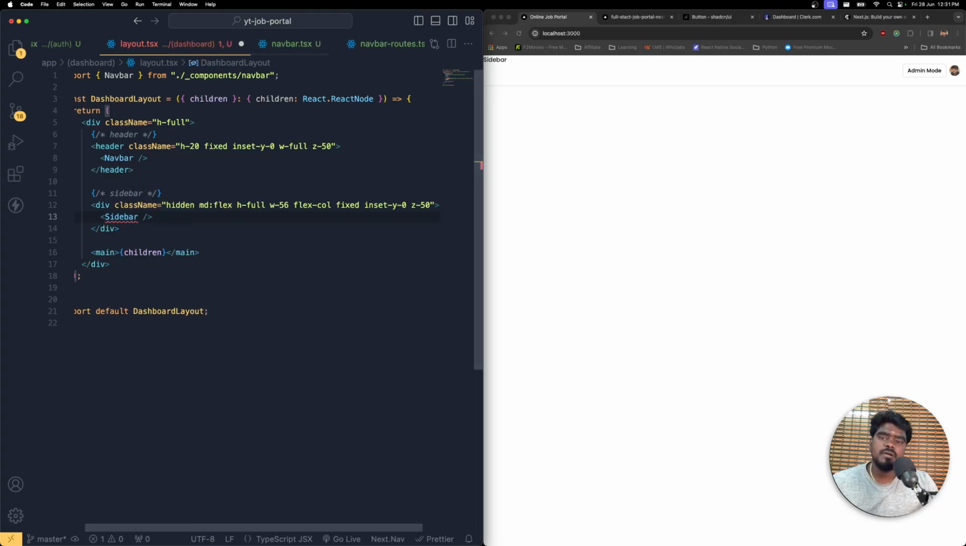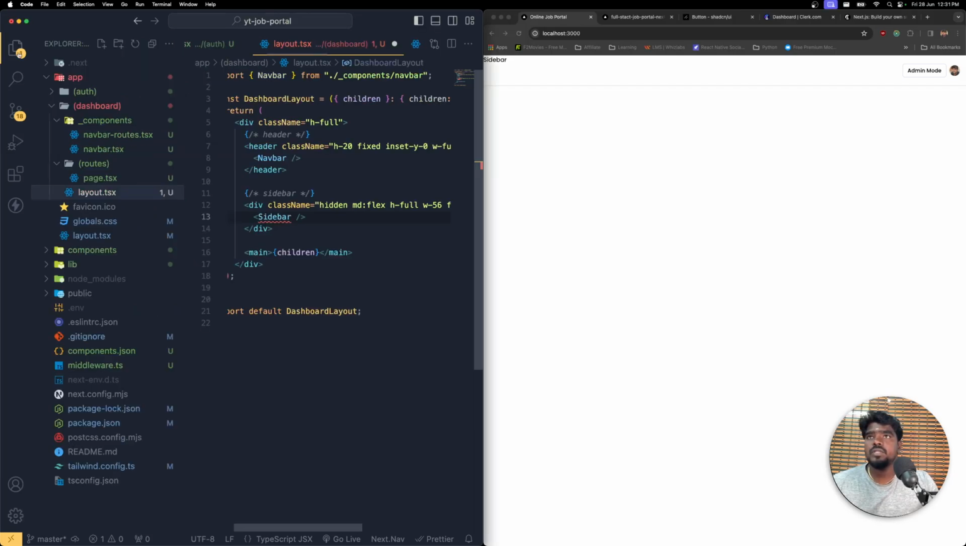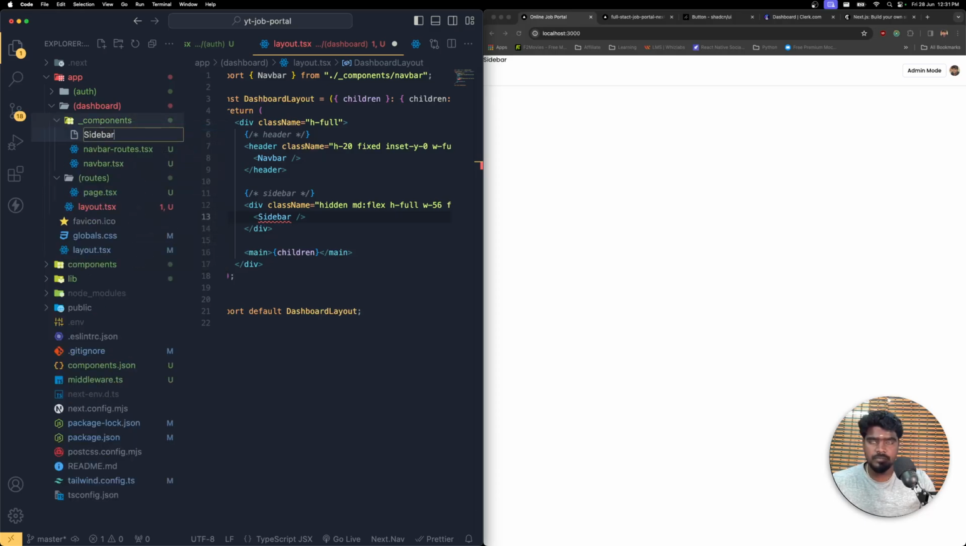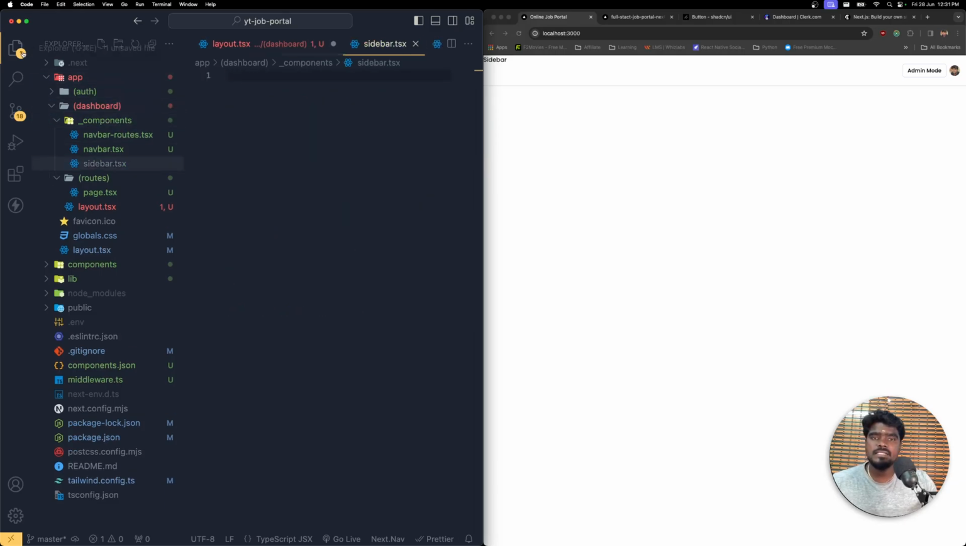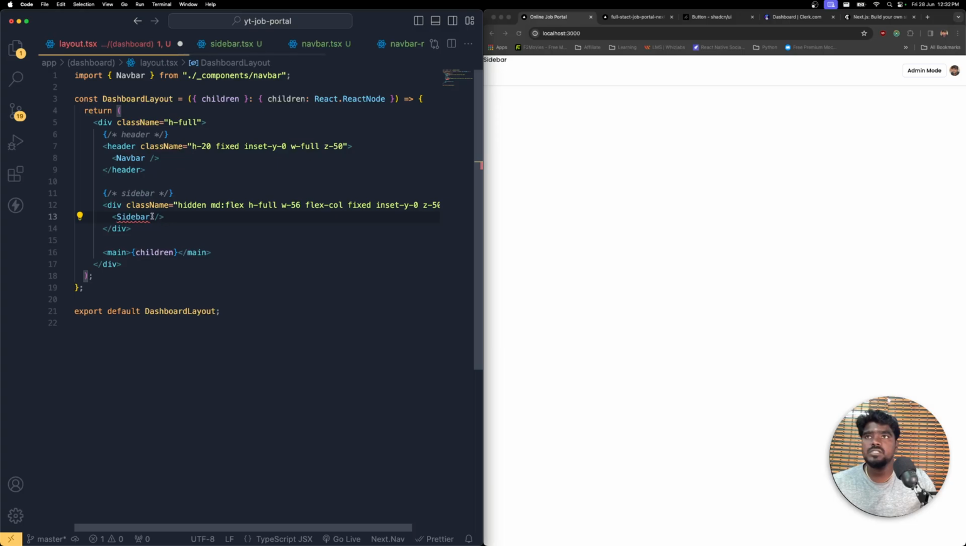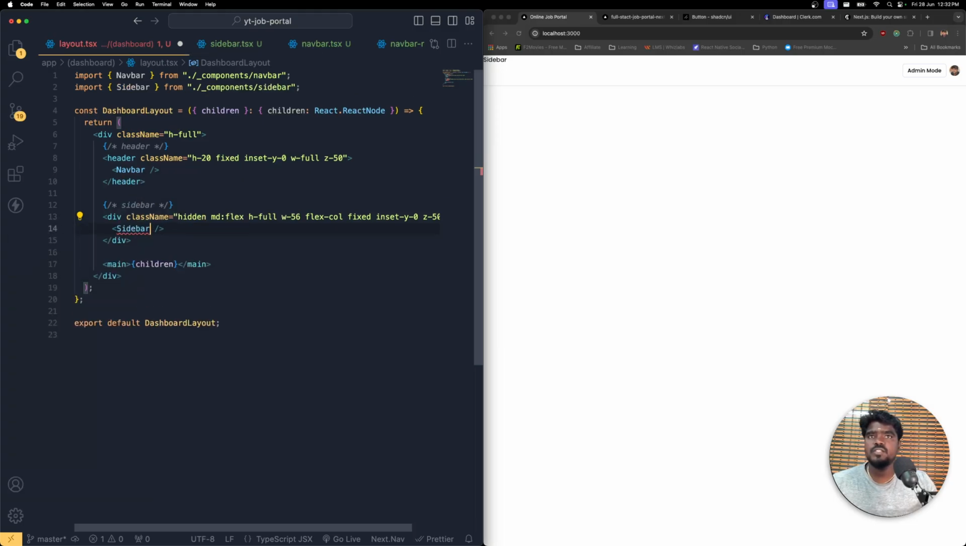We don't have that sidebar component yet, so first what we need to do is create that sidebar component. So let's get back over here, and inside here I'm going to create a new sidebar.tsx, and inside this one I'm just going to say rafc sidebar, and let's import this straight away from the /sidebar.